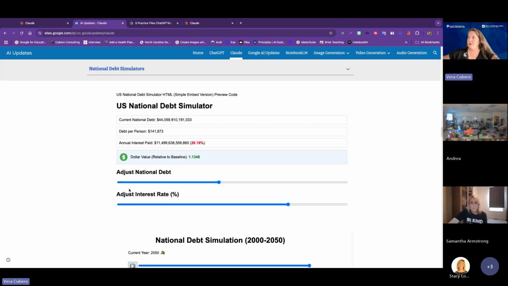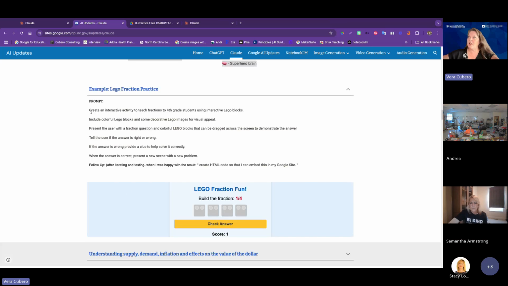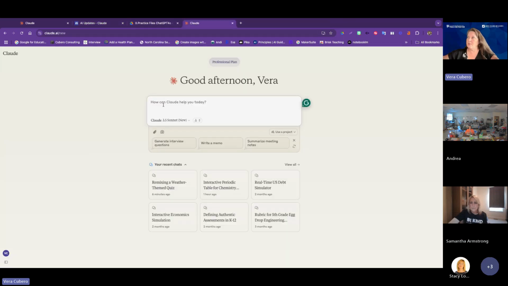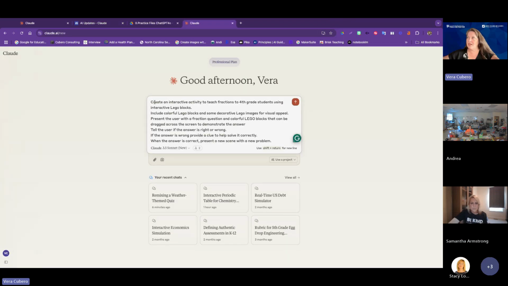So I will use one of the more simple ones. I'm going to copy this prompt and I will pretend I'm doing it for the first time. And so I'm going to paste that in. It says: create an interactive activity to teach fractions to fourth grade students using interactive Lego blocks. Include colorful Lego blocks and some decorative Lego images, present them with a fraction question and colorful Lego blocks that can be dragged across the screen to demonstrate the answer. Tell them if it's right or wrong, and if it's wrong, provide a clue. When the answer is correct, present a new scene with a new problem.